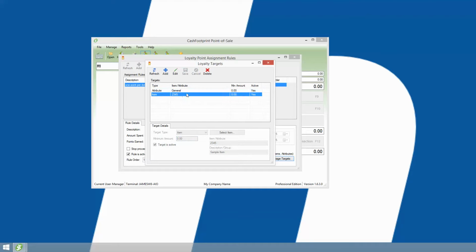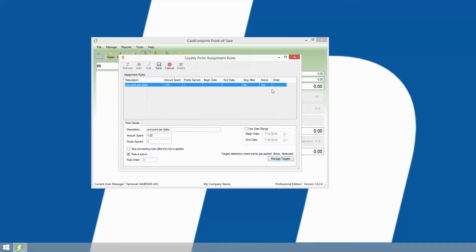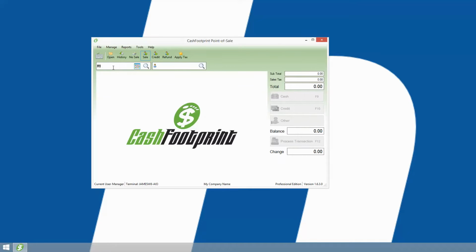So in this scenario, I have loyalty points being earned at 1 point per dollar as long as a customer buys items within the group general, so category general, or if it's item 2345. Those two scenarios will generate 1 point per dollar for the customer. Go ahead and close that screen, then hit Save and close the point screen.